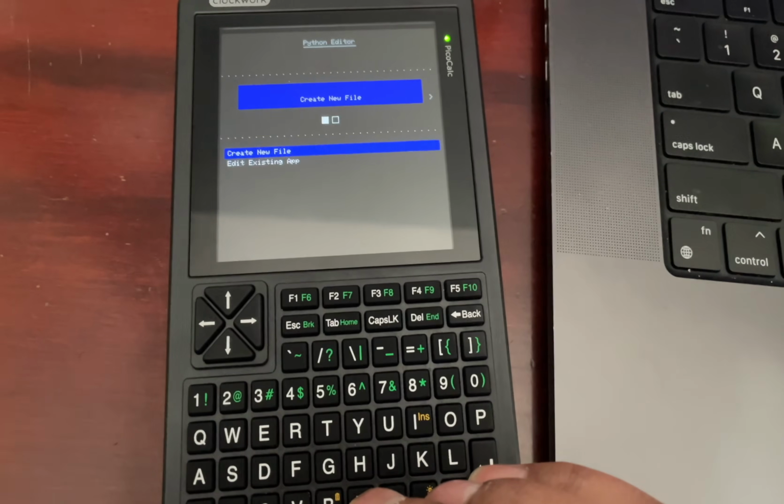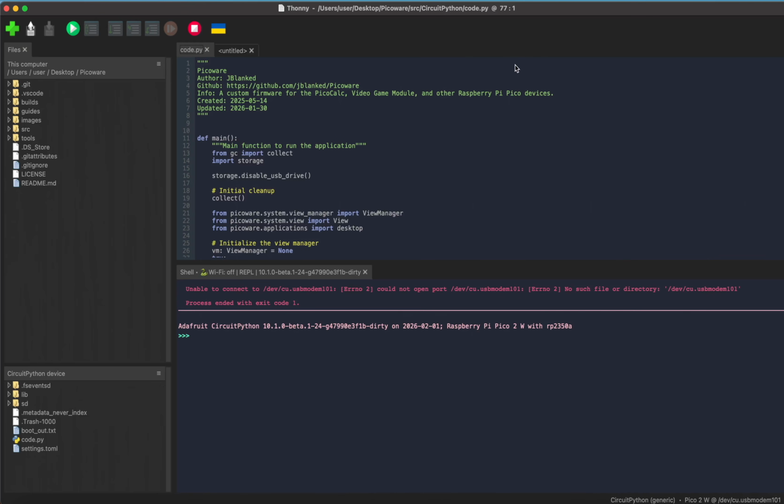on the device. Okay, now what if you want to go beyond the pre-packaged apps and start coding your own stuff from scratch? Well, that's where the power of CircuitPython comes in, and the great news is Picoware is built on top of it, making it incredibly easy. Now, Picoware isn't something separate from CircuitPython, it is your CircuitPython environment.